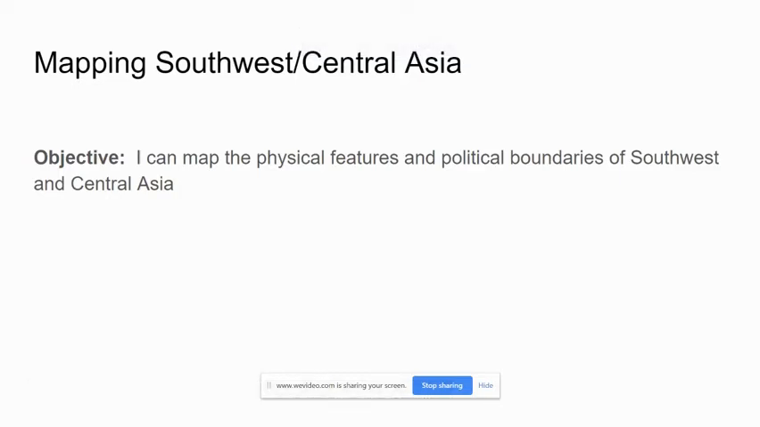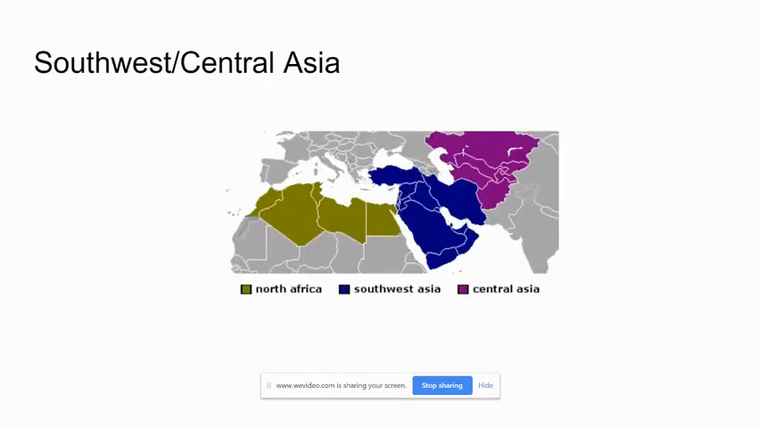All right, guys, today we're going to start our unit on Southwest and Central Asia by mapping the physical features and the political boundaries of this part of the world. So the part of the world we're looking at is going to be here. Here's Southwest Asia, and here is Central Asia. So we have Africa, we have Europe up here, and Asia's, well, this whole region right here.